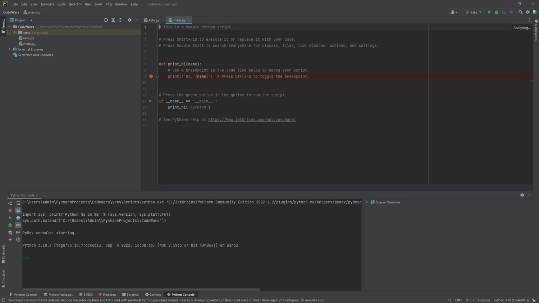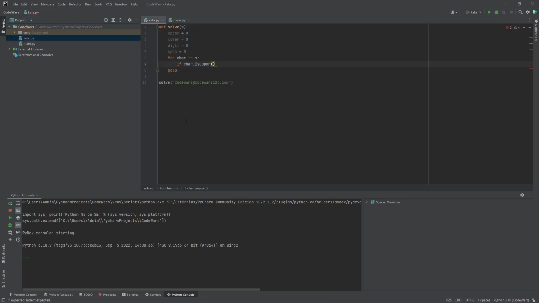then we want to, what did I do? Let's go back over to the kata. There we go. So if char.isupper, then we're going to say that upper is equal to upper plus 1. And actually, we're going to do it this way, the same way we did in the last one. We'll just shorthand this a little bit: upper plus equals 1, which is saying the exact same thing.